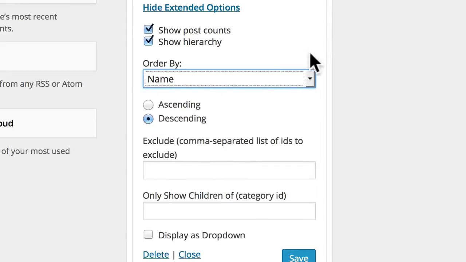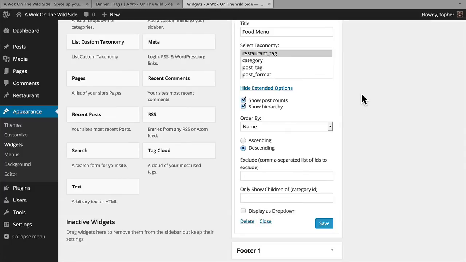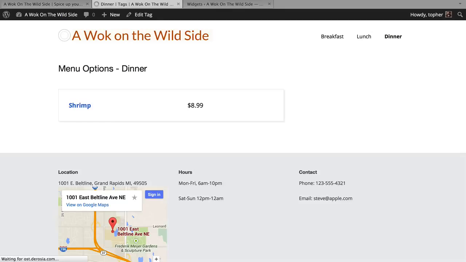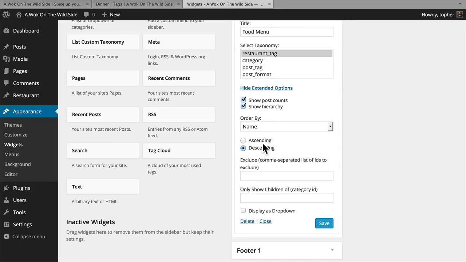And we can choose ascending or descending, and we can exclude a certain set if we wished. And then we could only show children of a certain category ID. So I'm going to hit save here. And there we have organic, lunch, gluten-free, dinner, and breakfast. I actually want the order reversed. So we're going to go ascending. And there we have it.